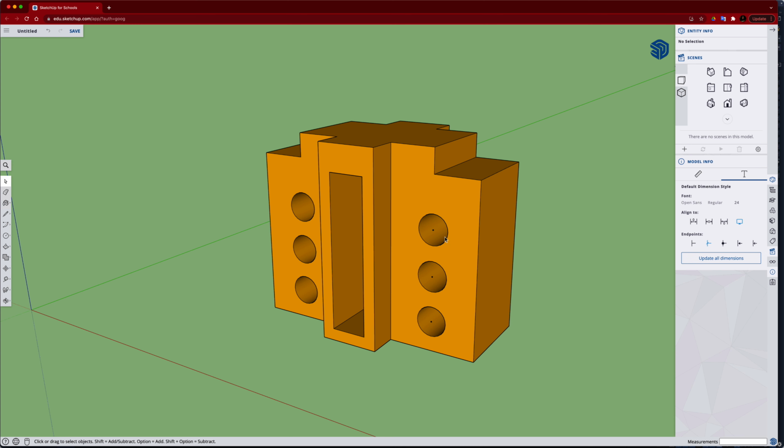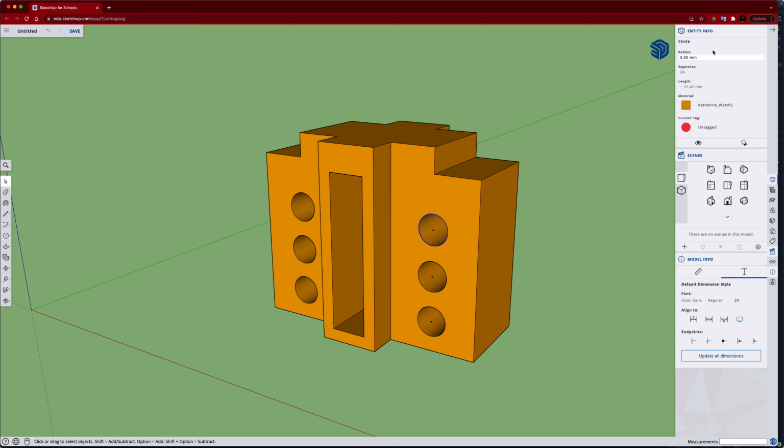Now to find out the radius, if we just click on it and look over at the entity info, you can see it says it's got a radius of 5. So does that one, and it is symmetrical, so it's going to be the same on the other side. You could also go to the dimensioning tool, and if you click on the circle, it's going to be able to pull that diameter of 10 off there for you like that.